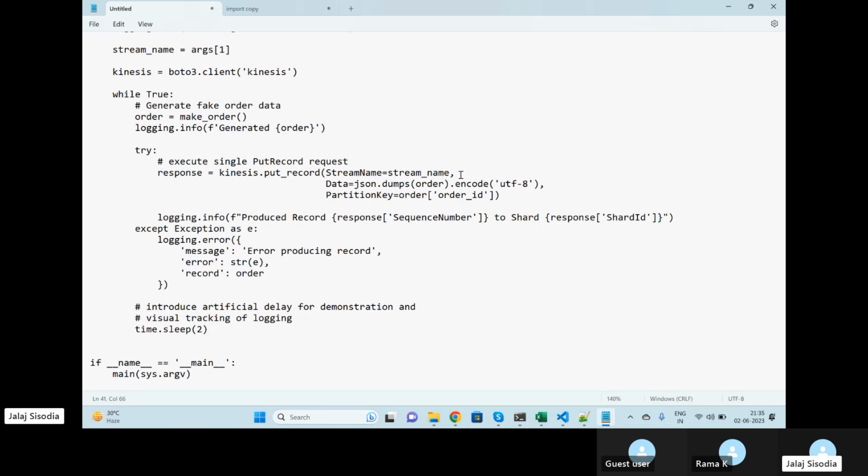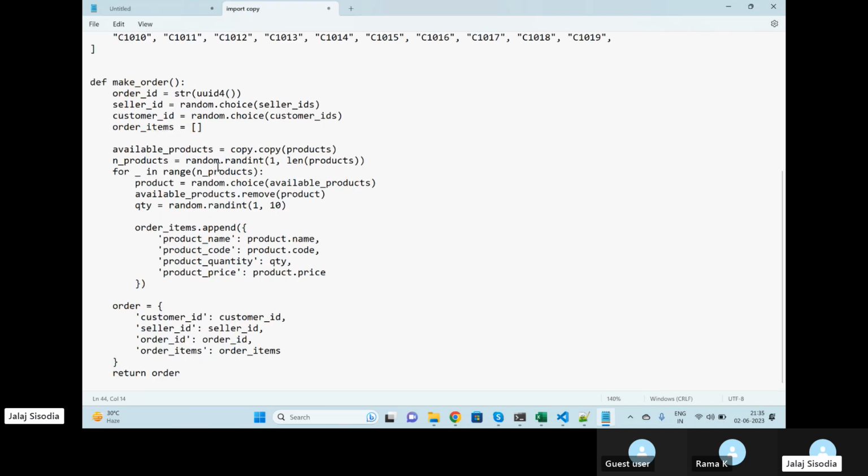Okay, so we have seen our code, and we have seen how we are going to generate some random records. We are just returning an order, and in this order we are going to have a customer ID, seller ID, order ID, and order items. So let's see how to set it up.